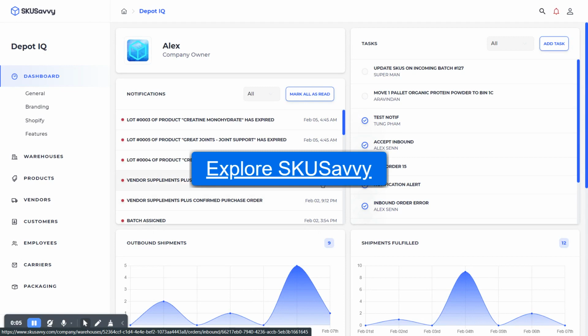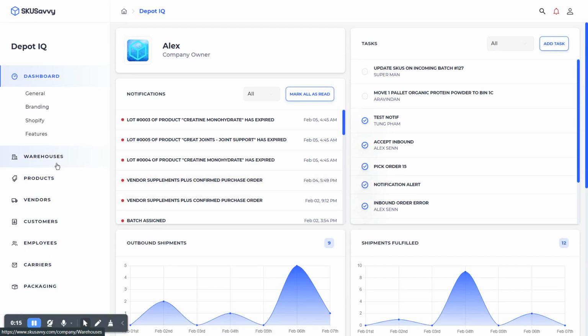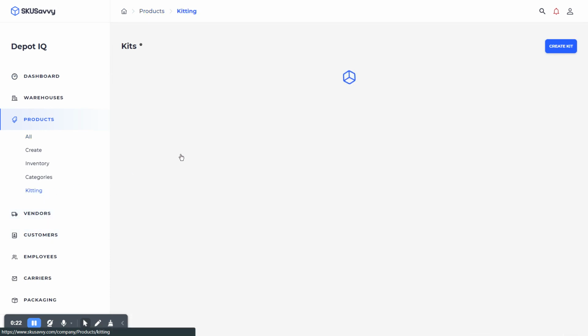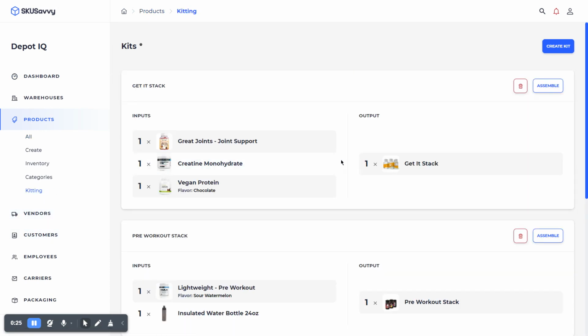If you're not familiar, SKUSavvy is a full warehouse management system designed to make your inventory management, pick, pack, ship processes far easier using our visual warehouse layout tool. In this tutorial, we're going to go through setting up kits on your products, otherwise known as bundles.